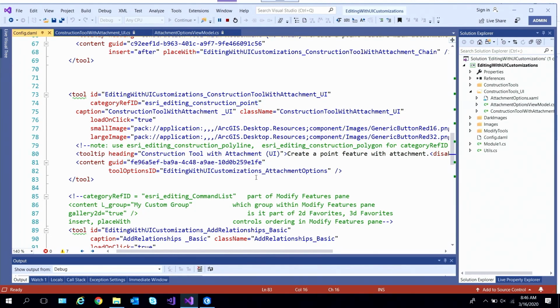Now, rather than positioning this particular construction tool using the insert and place with options, all I've done at this particular time is just assign the ID of my embeddable control to the construction tool using the tool options ID attribute. So this is basically joining my construction tool with the embeddable control for my UI.